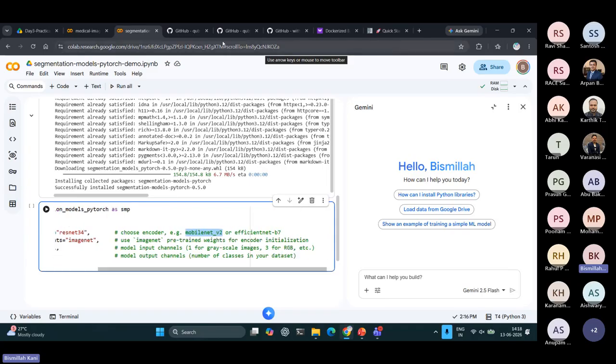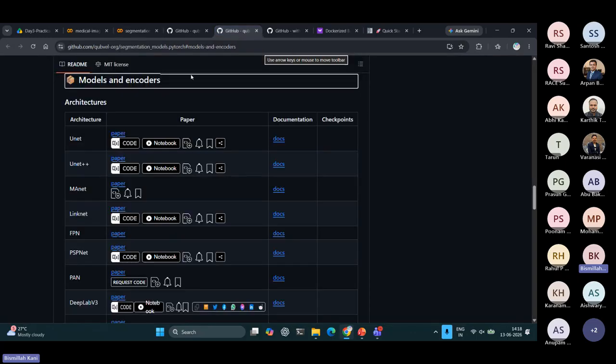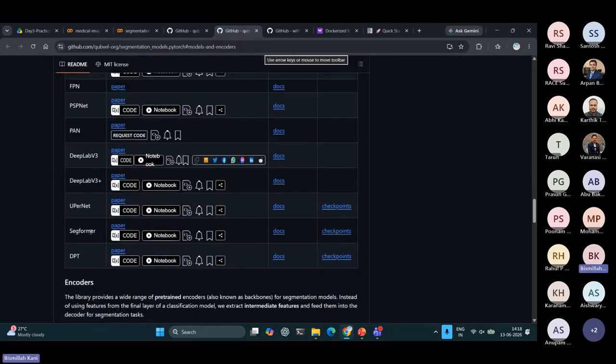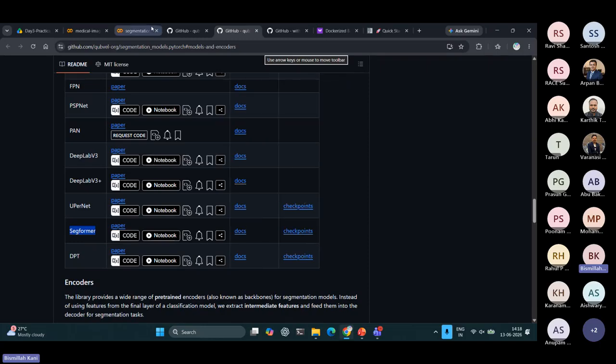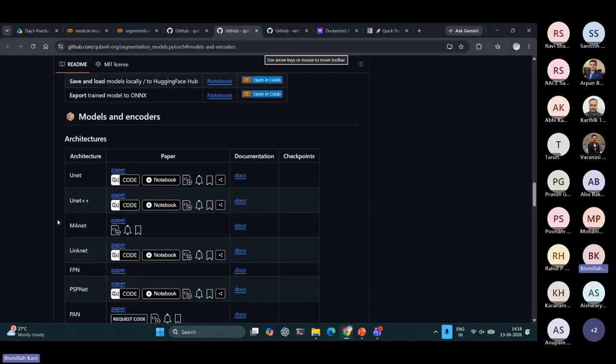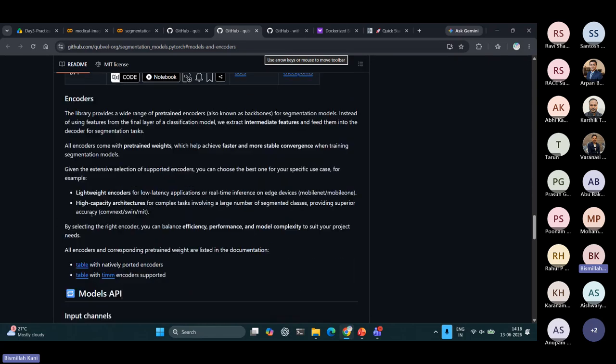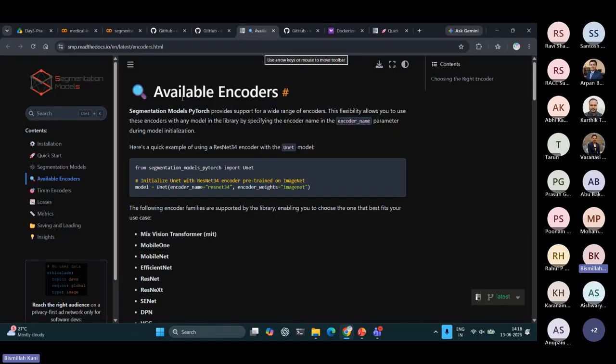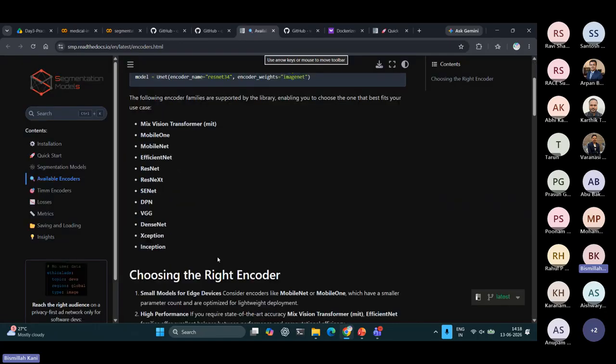Probably SegFormer is actually a transformer based encoder. So instead of saying, okay, so this is model architecture, sorry. In order to get a table of what encoders are available, you can come here. These are the different encoders. So as you can see, right, mix vision transformer encoder. These are all CNN based encoders. All of them are CNN based encoders.